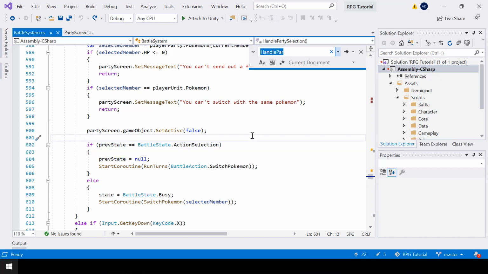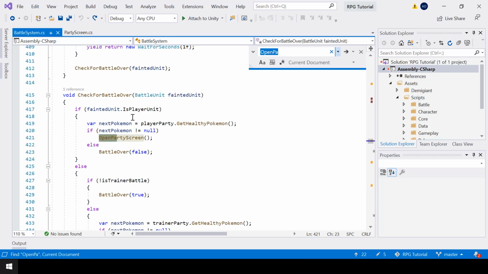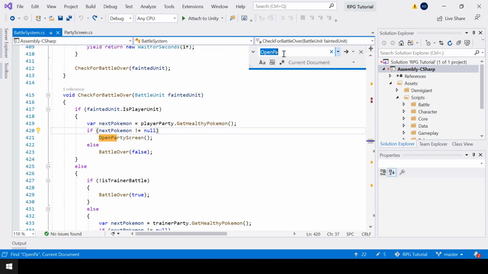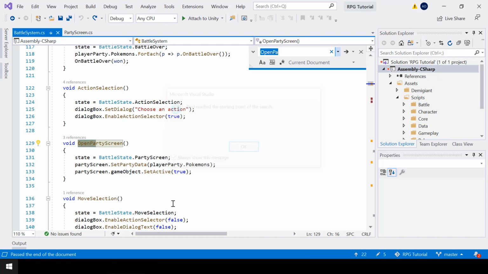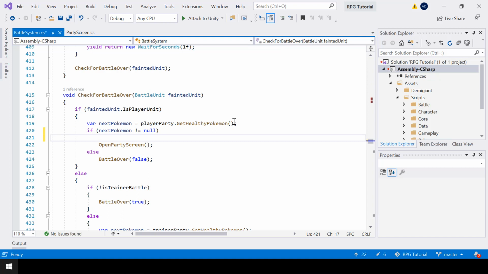Now if we look at the places where open party screen is called, you can see that from the about to use state, we are setting the previous state, and then from the battle over state, we are not actually setting it, right? We should have set the previous state from here, but we are not actually doing it. And finally, from the action selection, we are doing it. So we missed setting the previous state when our current Pokemon faints. We can set the previous state from here to solve the issue.